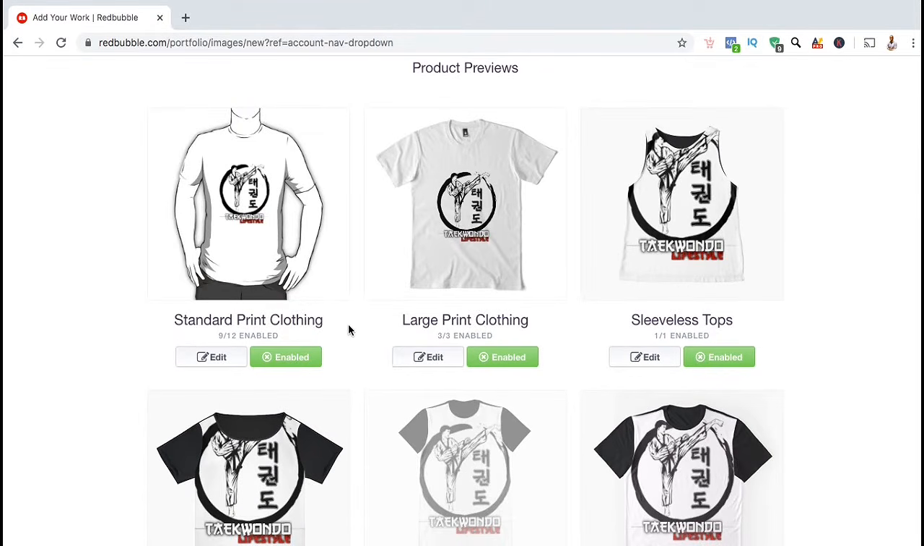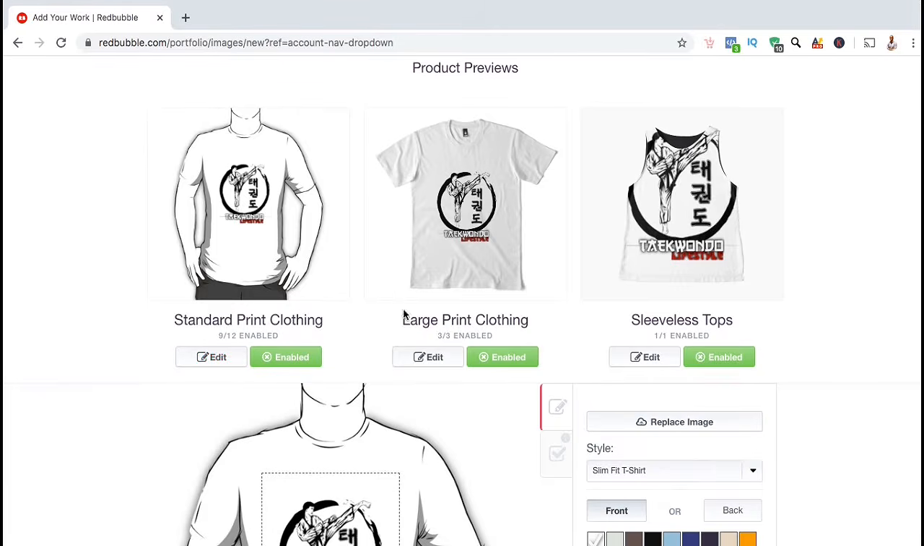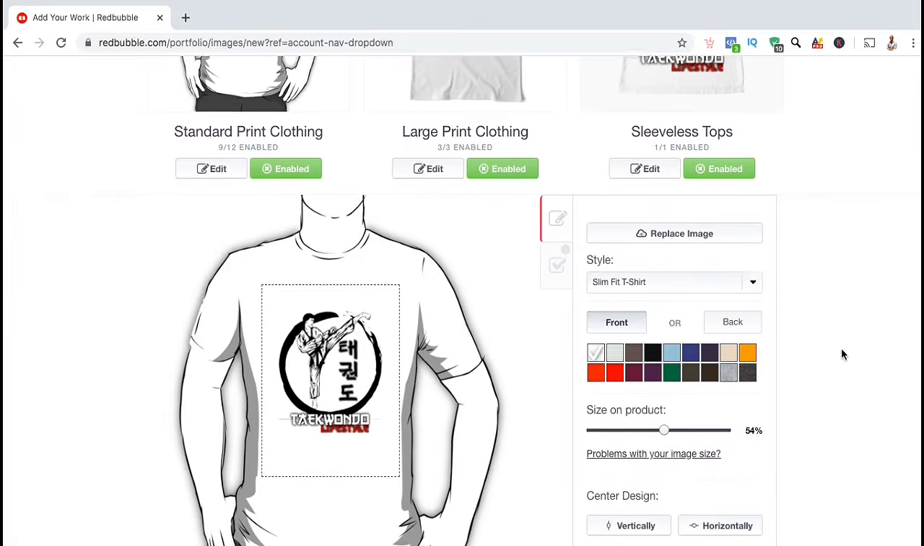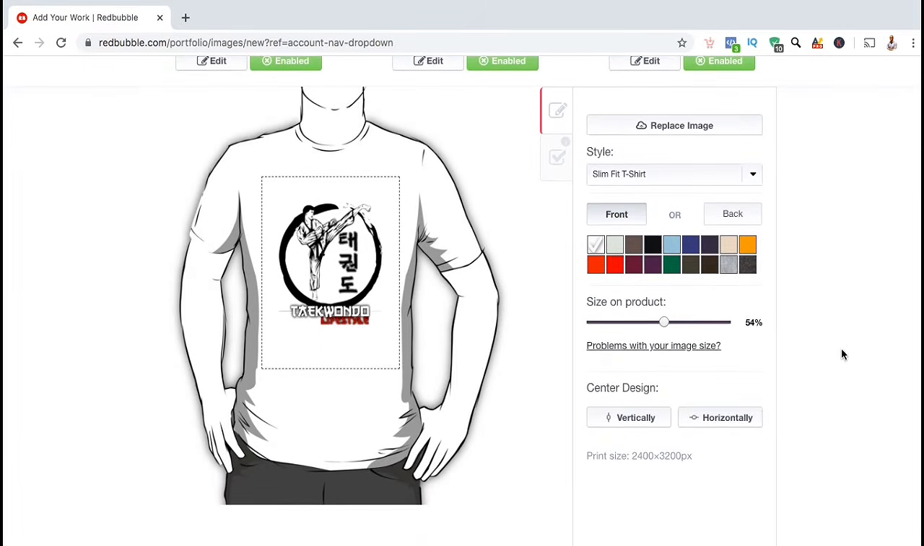You want to make sure that you take the time to edit each product that you want to add. To do this, look underneath the product and click on the Edit button. This should bring up your product editing tools where you can edit each style of your product by selecting a display color and adjusting your image on the product.